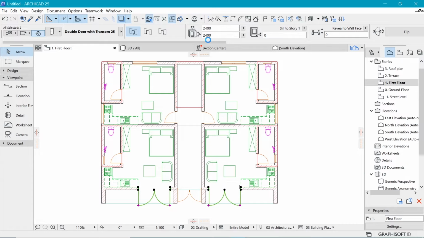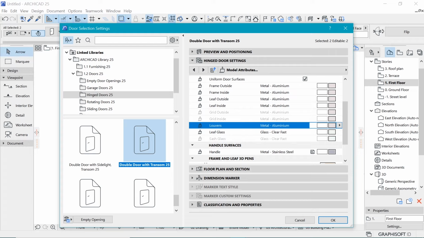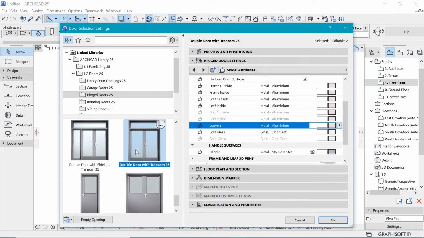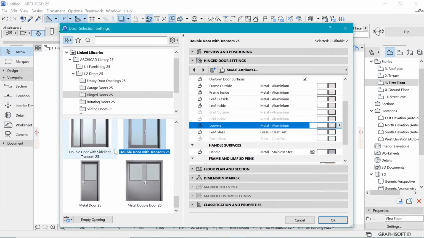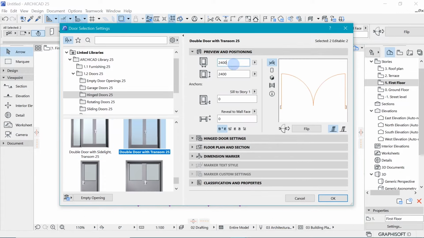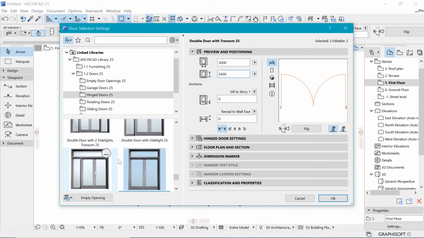But by making it bigger, I will have to make three panes. So we might need to choose another kind of door. First of all, let's make this big. Let's make it 3 meters. And after that, we want to go down and look for the side light, the one with the side light.